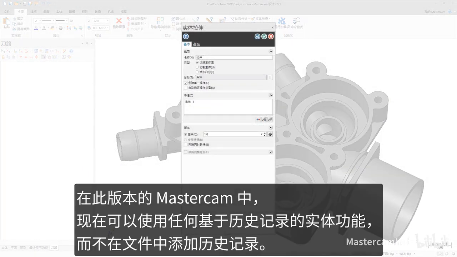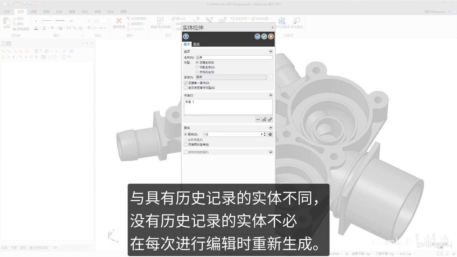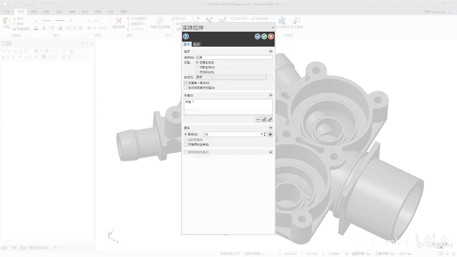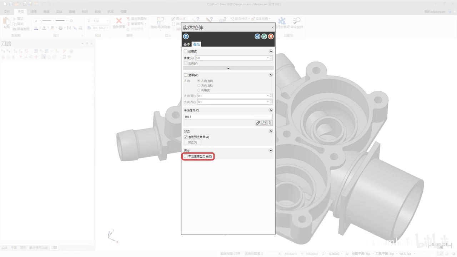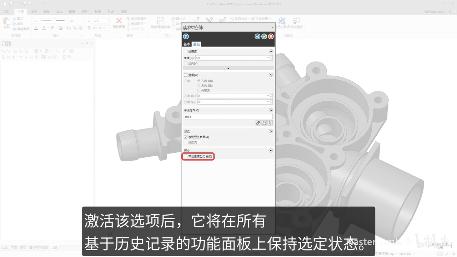In this version of Mastercam, you can now use any history-based solid function without adding history to the file. Unlike solids that have histories, solids without histories do not have to be regenerated each time you edit them. To activate this mode, select the Do Not Create Model History option on the Advanced tab of the history-based function you are using. Once you activate the option, it stays selected in all history-based function panels.